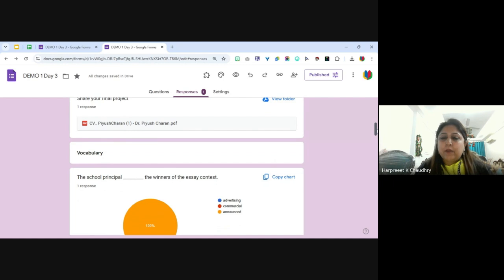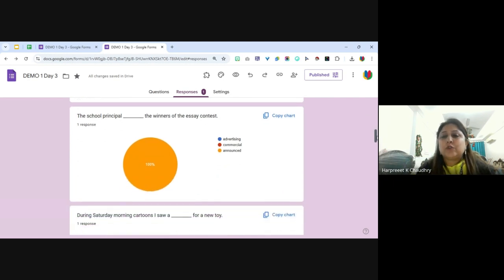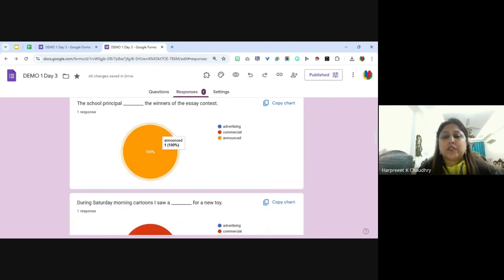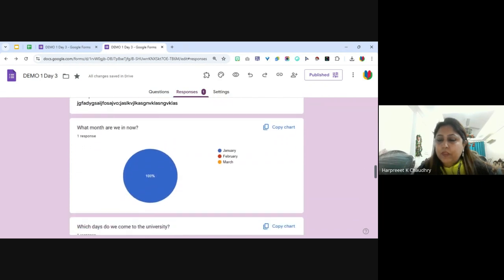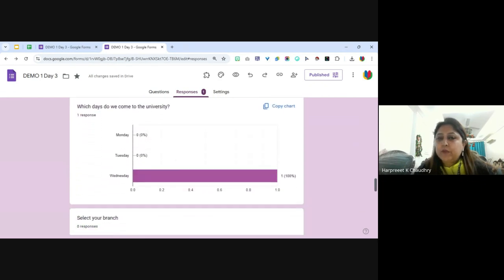This is how my pie chart, the visual answers, would show how many answered this, because we have only one participant right here. So Dr. Piyush has answered this. So 1 will be the number that's visible. These are all the answers I can see. All of this, very visual.